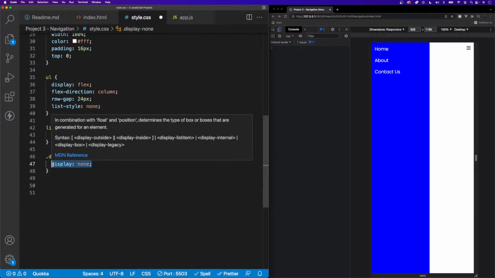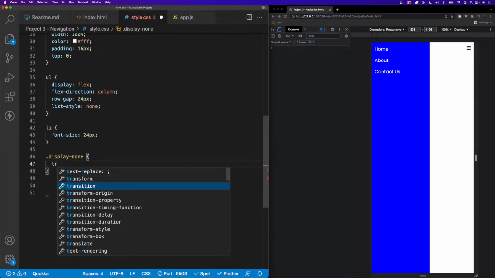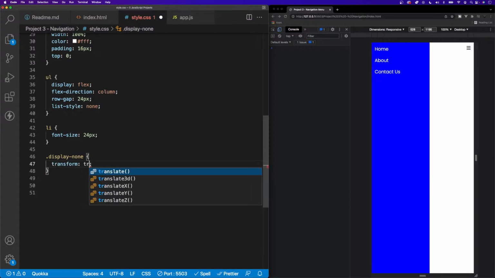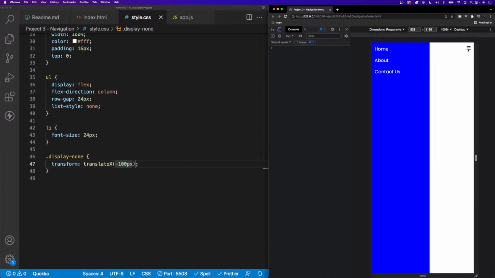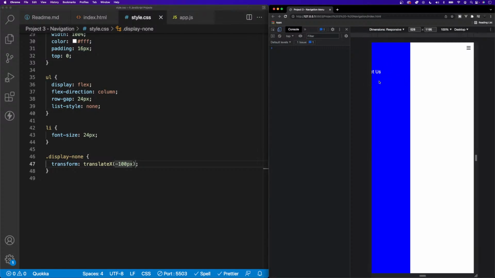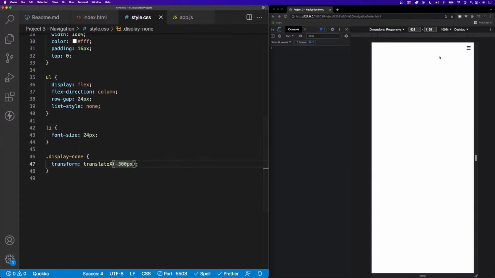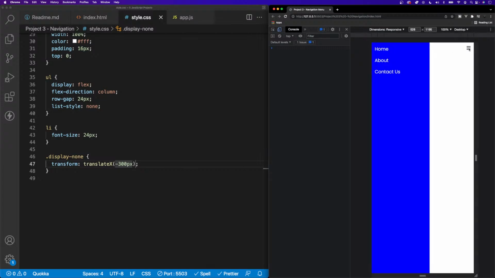Yeah, I think we'll do display none. So we'll say transform, translate, and we want to translate on the, I believe, x-axis here. So if we do like a negative 100 pixels here, if we click on this, you can see that it's now 100 pixels off the page. So we probably want to do something more like negative 300 pixels here. So now it's gone, right? So we don't see it. We click on it, it's back.